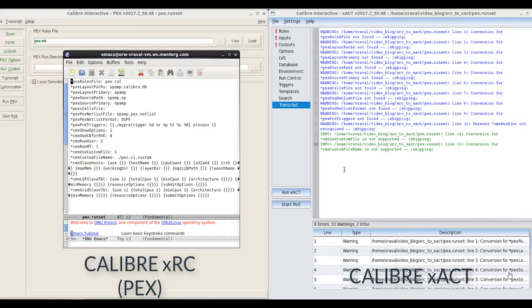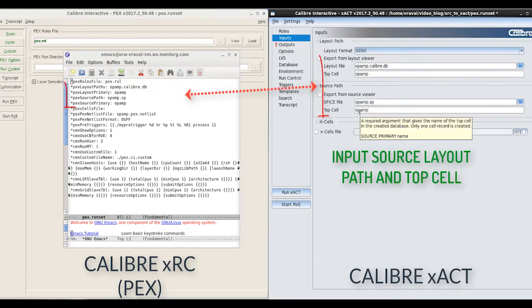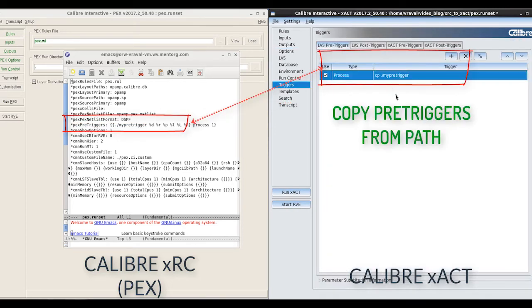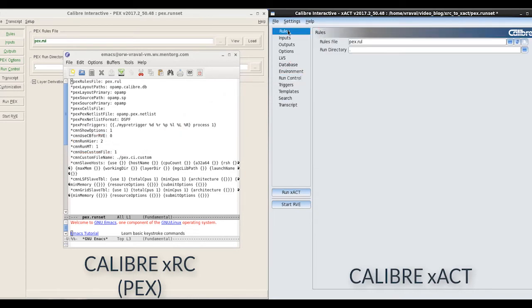Let us open a simple run set containing the basic options necessary to run extraction on our design. We follow through each line till the end of the file and update the fields in xACT. You will notice that the warnings have disappeared.